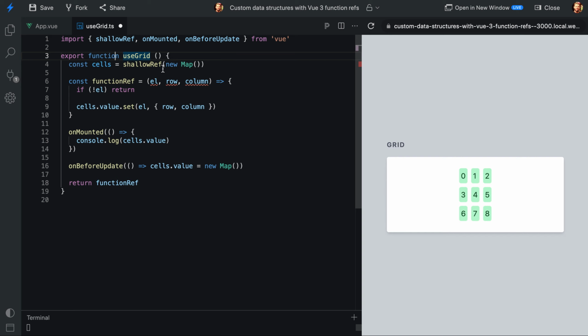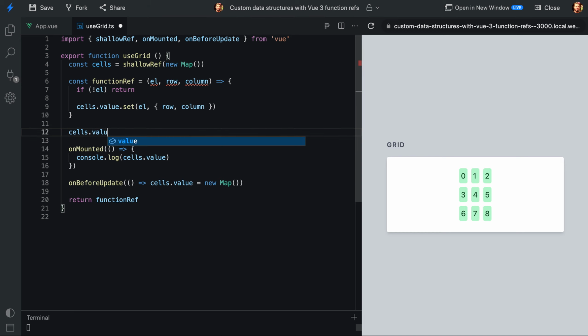The usage of shallow ref is one of those. So in the original series, I had mentioned that shallow ref is good for non-reactive data that you want to keep around for the full life cycle of the component. And that's not totally accurate, because shallow refs actually are reactive, but they're only reactive when you do a full value replacement. So if I were to do something like cells.value, or imagine this is an array and I did like sort on the array.